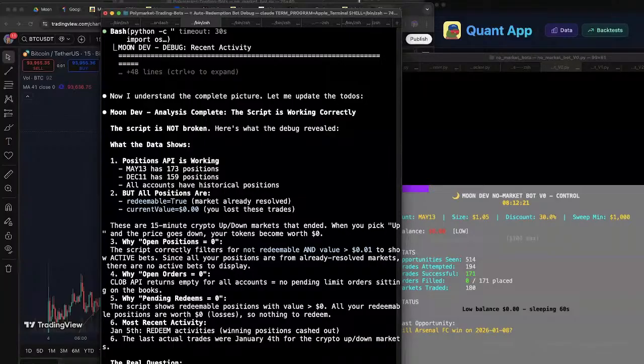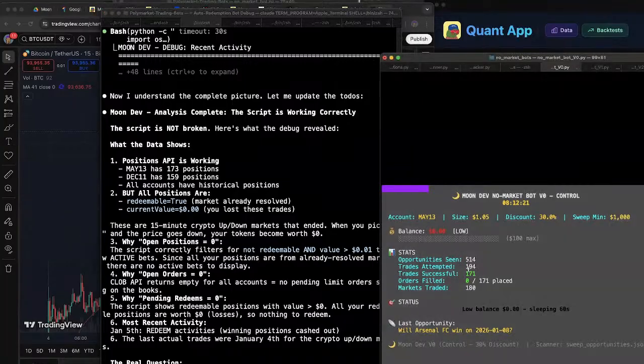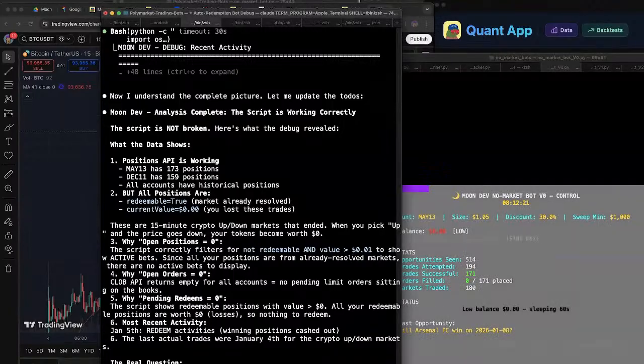You can see there's no open orders or history. I mean, the history is from our lag R bots. So something's wrong with how we set up our no market bots, because you can see it says opportunity seen 514, trades attempted 194, zero successful trades, but I have zero open orders and zero history of non-lag R bot trades. This is for the V0 account, which is running on May 13th.